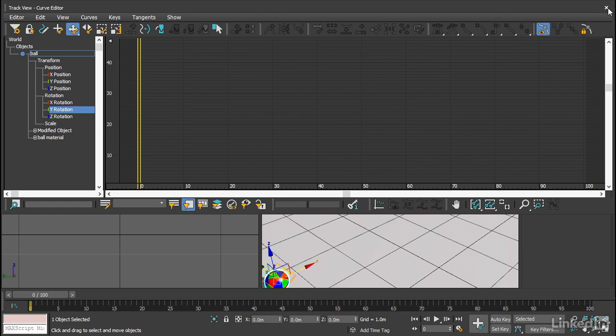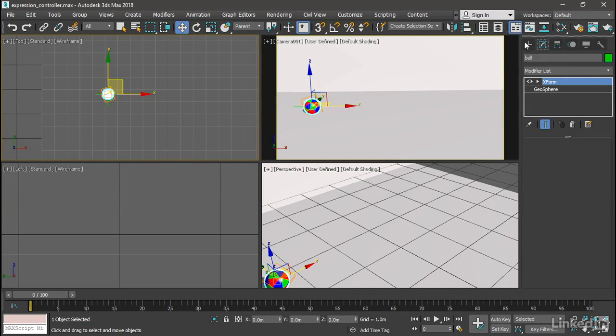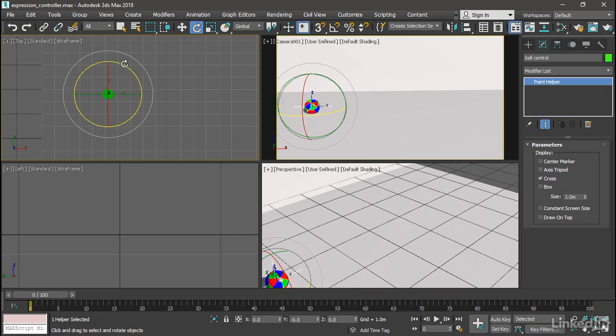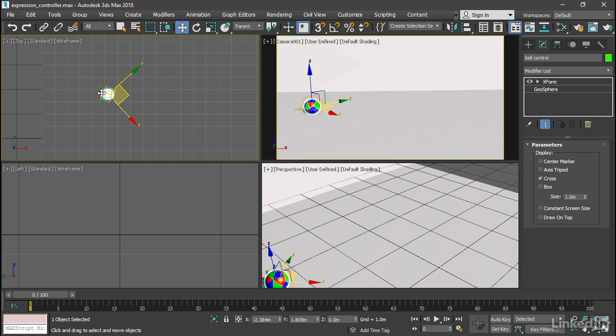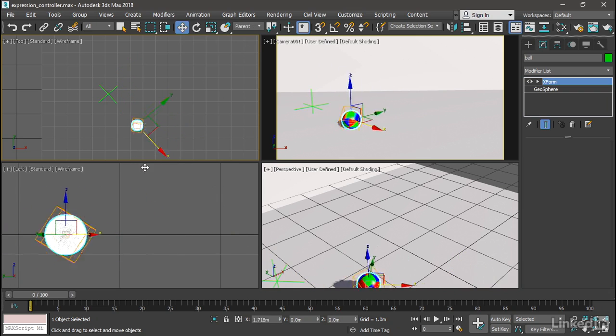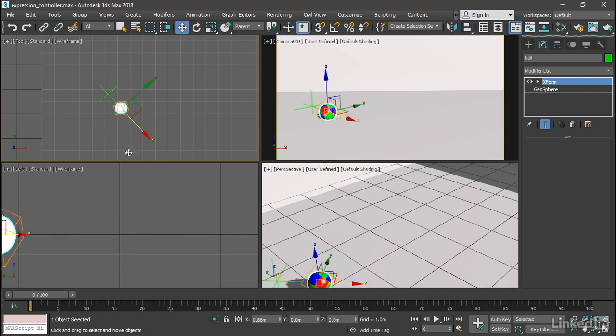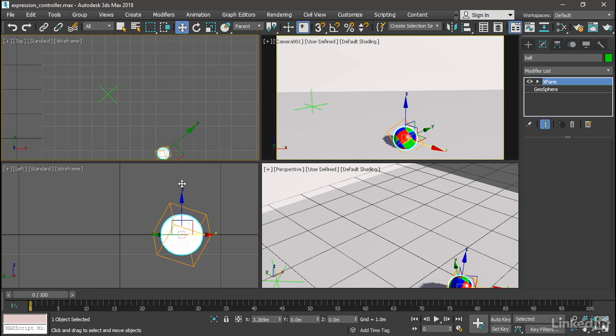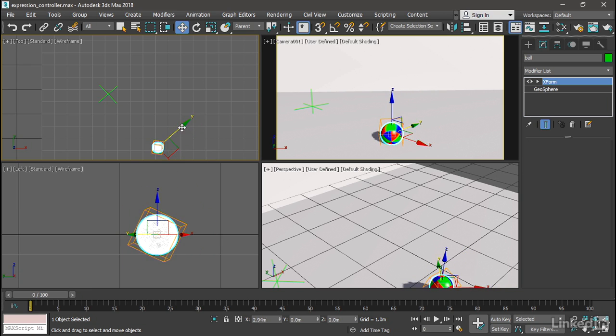And let's take a look at it. I'll close the track view. And with that ball selected, let's rotate the ball control around just to make it really clear. So I'll select that ball control and rotate it so it's not orthogonal to the world. And then with the move tool, select the ball. And once again, we're moving it in parent space in the X direction. So the Y rotation of the ball is being driven by the X position of the ball relative to its parent and the radius of the ball.